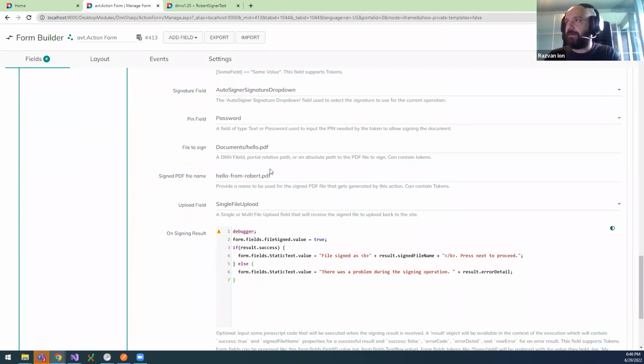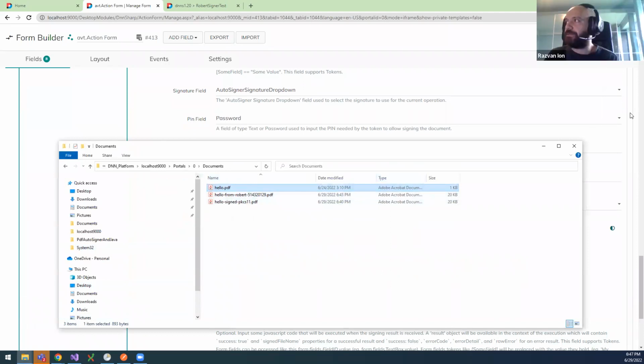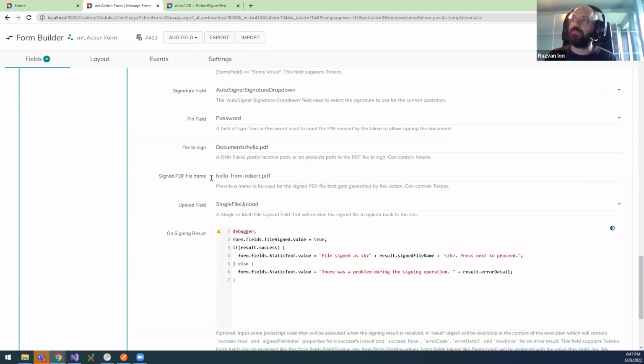It can be a DNN field, the portal relative path, it can be an absolute path, it can contain tokens. I just put in an actual path to this, but it could be dynamic. Yeah, it can be dynamic. We can also change this if you want to add support for more use cases later on.